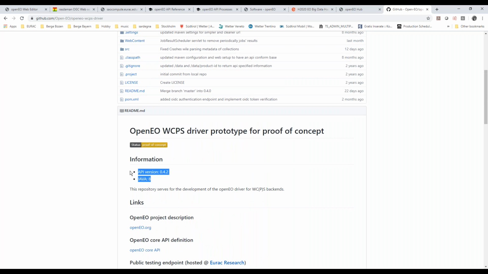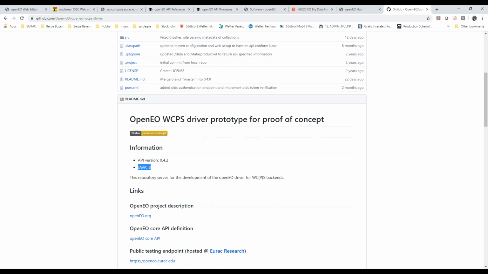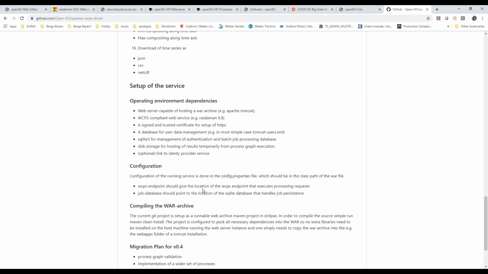For example, this driver is based on Java 8, and then, as I showed also in the slides, you will need to set up an environment where you can run a web archive, which could be done, for example, with Eclipse. I personally use Eclipse for my development, and then I can define a Tomcat server in my Eclipse and just test it all locally there, and I have my own development environment set up like this.